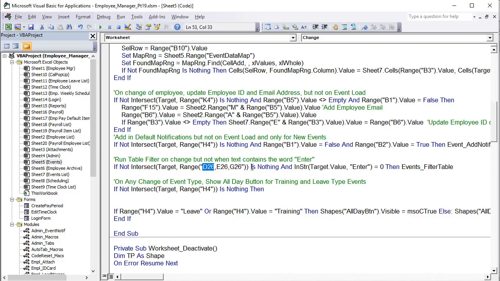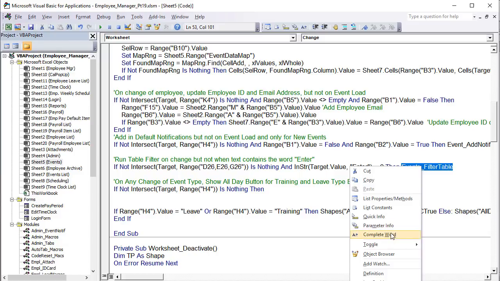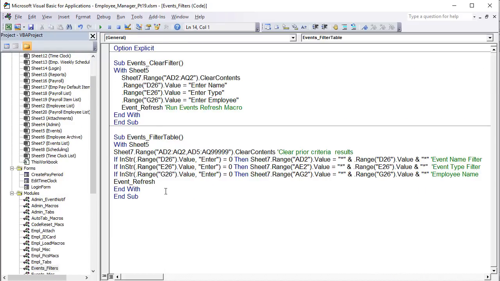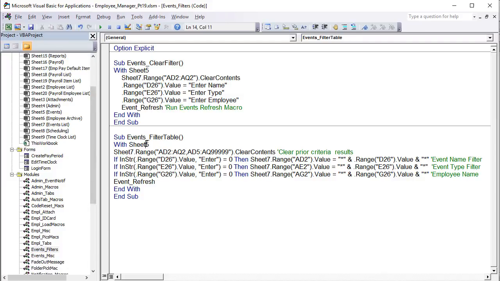So how do we test if the word is enter? We can use the word InStr. InStr is a great command. It's going to say if the current user change contains enter equals 0, that means it's not found, enter is not found, then run this events filter table macro. Let's take a look at that macro. Click definition, we can find that macro right here under the events filter table.